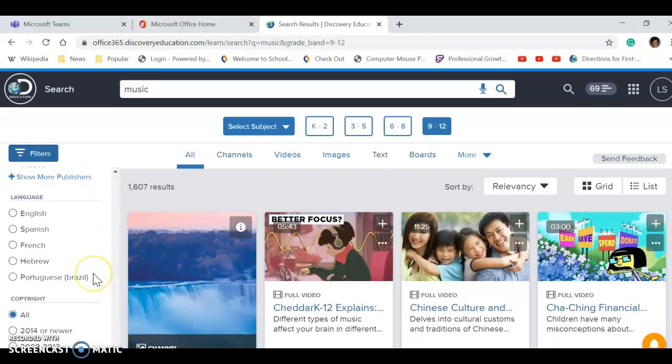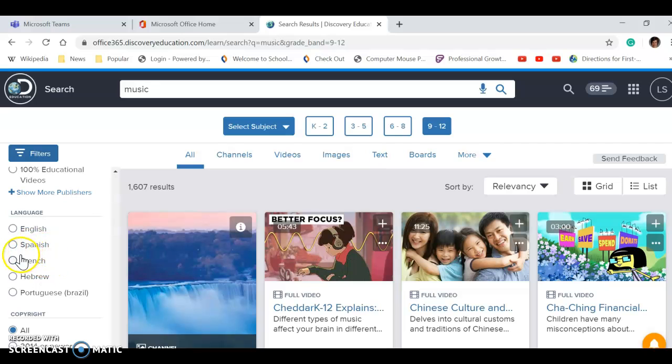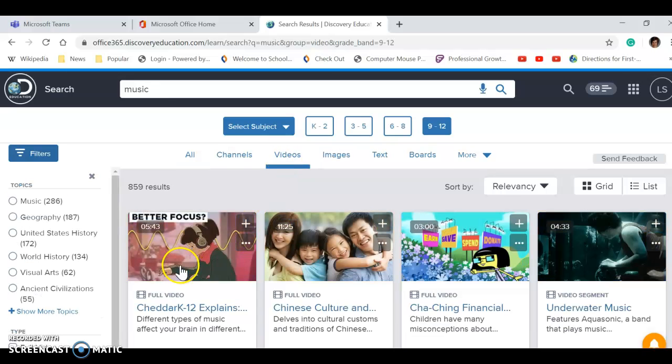And then I just want to show you that we have different languages. So it might be very helpful for our Spanish teachers. And then again, you just choose from there. And you can put in better search words than music. That's pretty broad. So that is the long and short of Discovery Education.